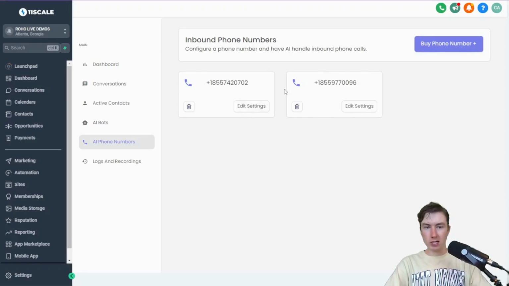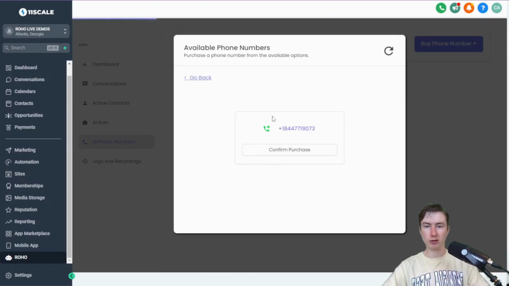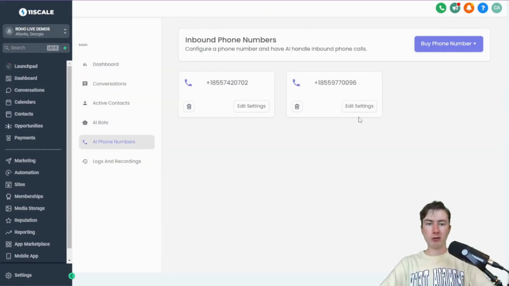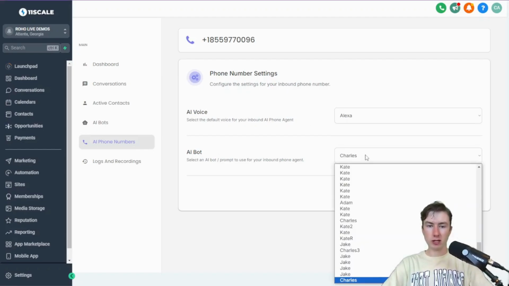So you'll see here, I have two phone numbers. We can obviously buy a phone number. Right now I just have toll-free numbers for now, but you can obviously purchase and then provision those. So anyway, let's go into this phone number and configure it. There are only really two options here: one for the voice you want to use, and then the bot.